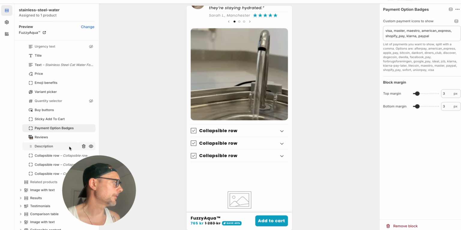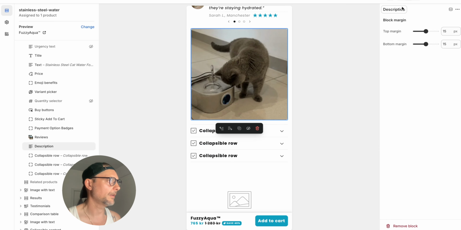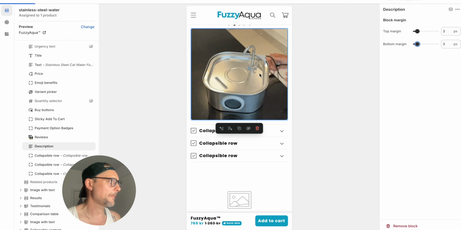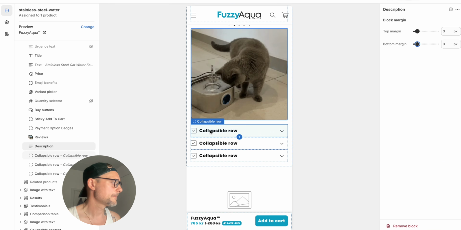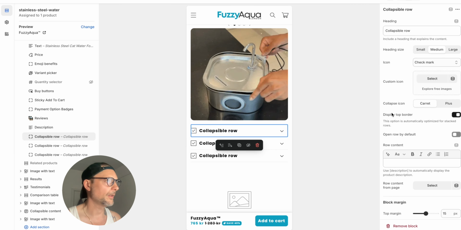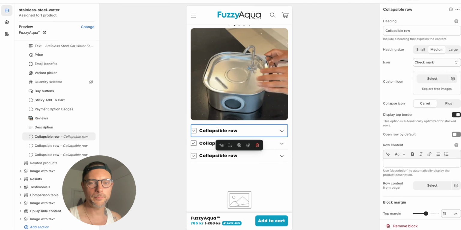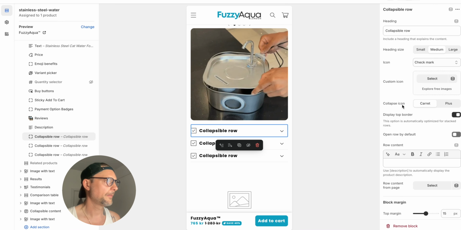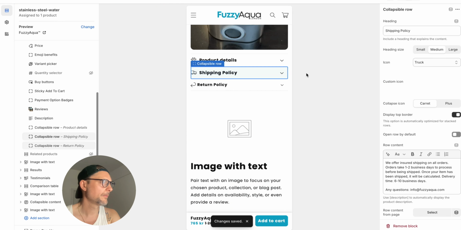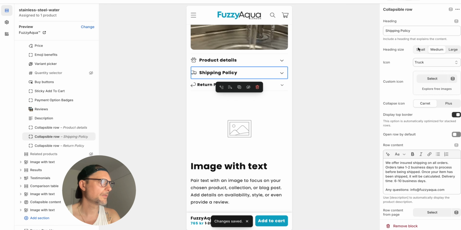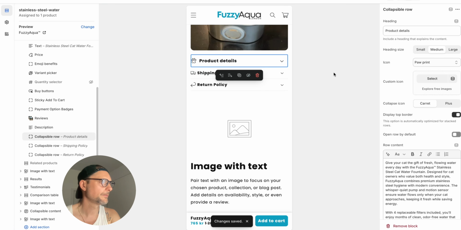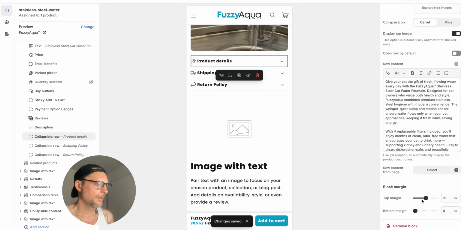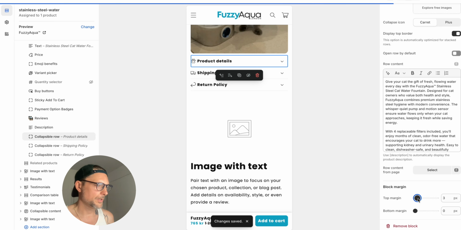And then we have the description, and the only thing we need to do there is change this. Boom. Now we have the collapse rows, and on this one we will have small, small, small, and we will change that one to 3.